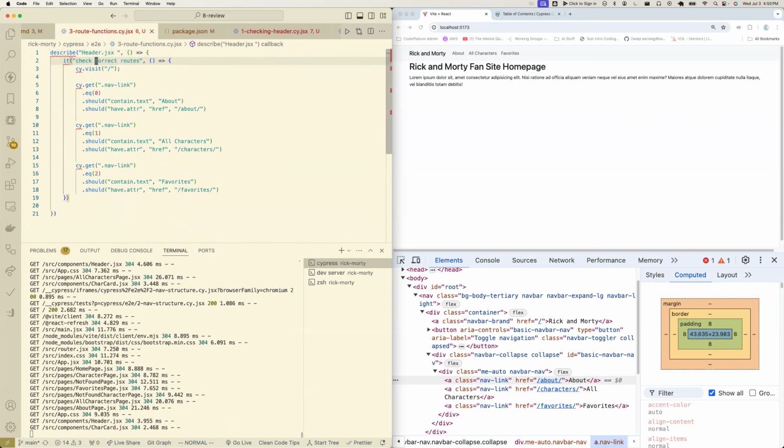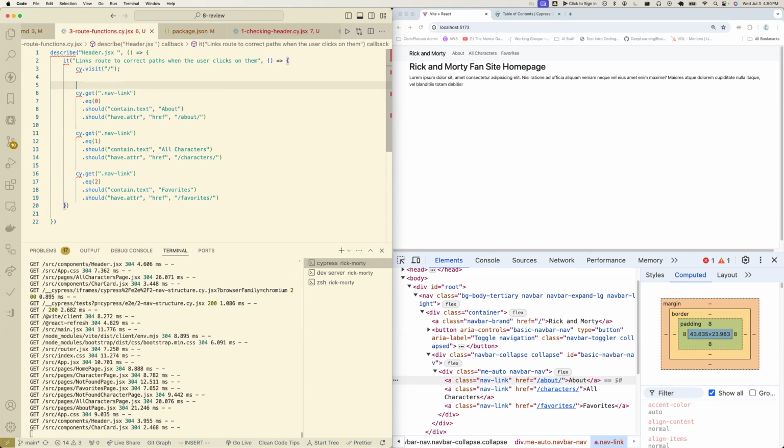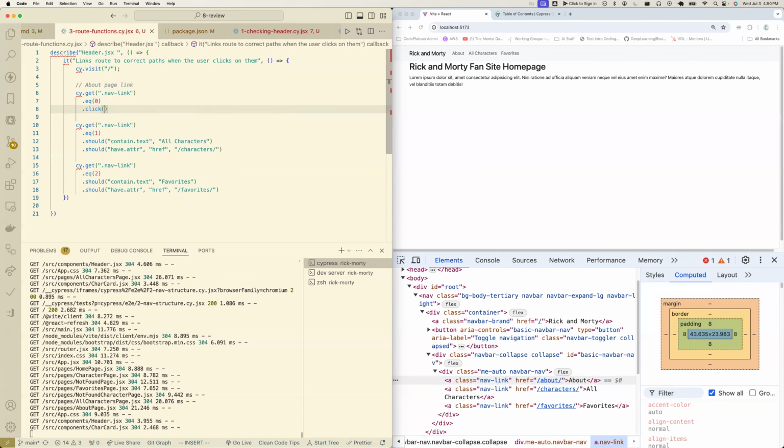But we're not checking that the links exist. Let's check that the links route to correct paths when the user clicks on them. Right? And Cypress is literally driving around the mouse on the browser. So Cypress is indeed simulating the user. And a lot of this code will be similar. We still need to visit the homepage. We still need to find the first link, which is going to be the about page link. But we don't need to check the text because we've already done that. We just need to click on it.